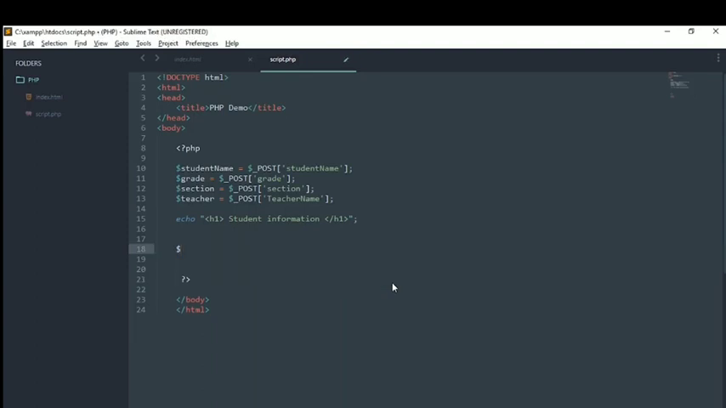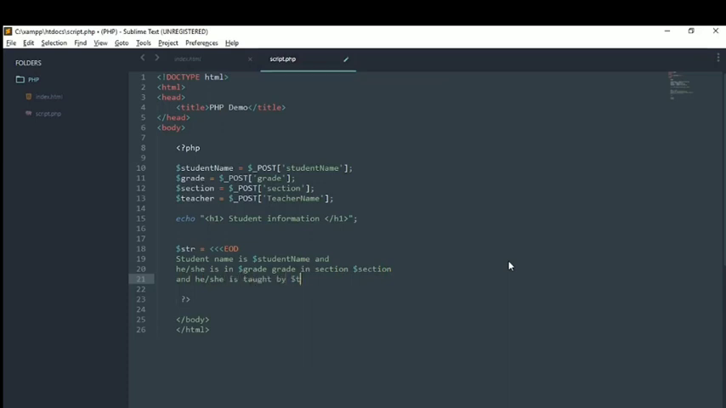You can say let's create a string, and now you can use the EOD method. For that you go EOD, go student name is student name, and he or she is in this grade in section, and then the name of the section, and he or she is taught by teacher. And to end your end of document, all you have to say is EOD and then a semicolon.